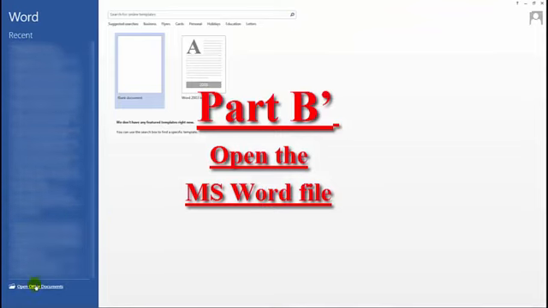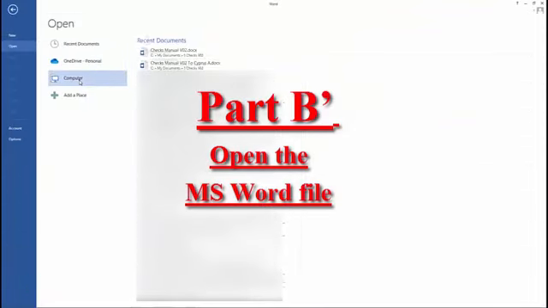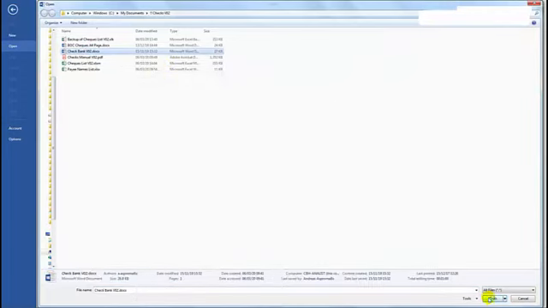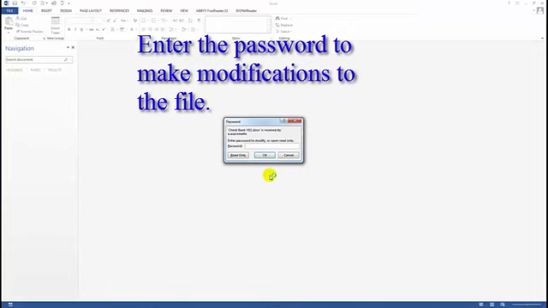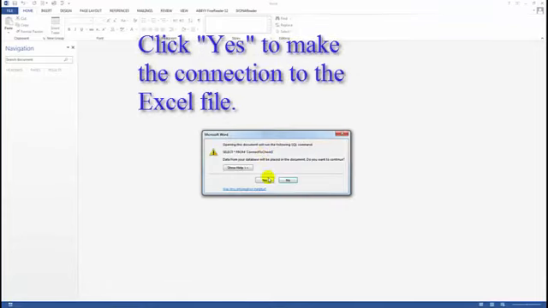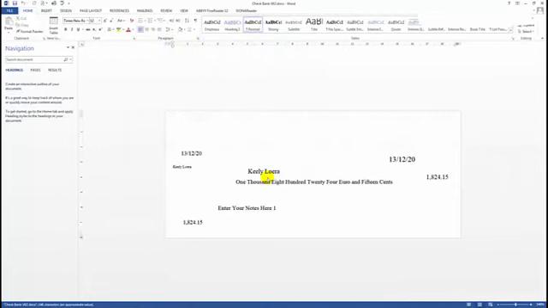Part B. Open the MS Word file. There are 4 MS Word files to choose from. Choose the one that suits your needs. Enter the password for the first time if you want modifications to the file. Click Yes to make the connection to the Excel file.